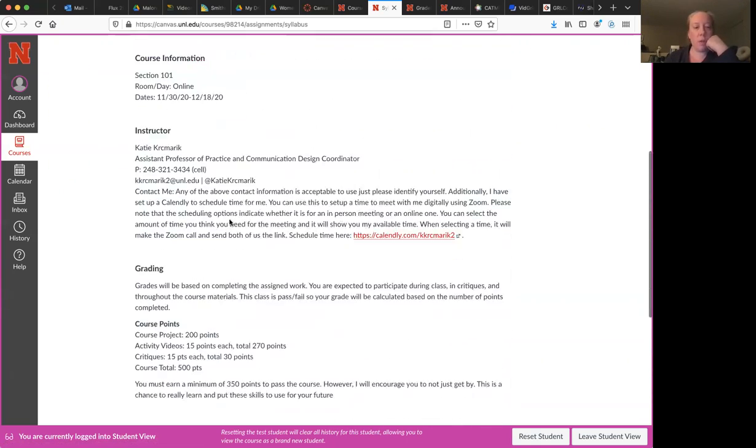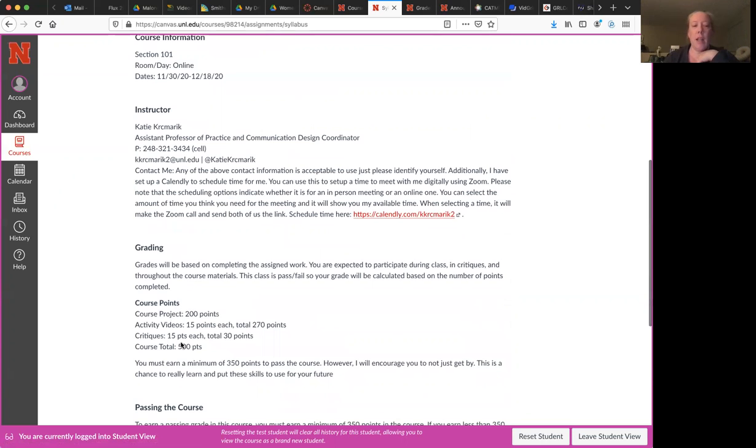Additionally, I would note for this class that it is a pass-fail class and the overall total of points is 500. You do need to get 350 to pass the course. That's actually a little bit less than a C, but that's where the math came from. It's based off of 70%. So if you get above a 70%, you're passing.